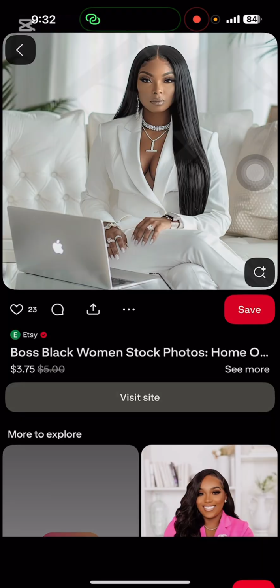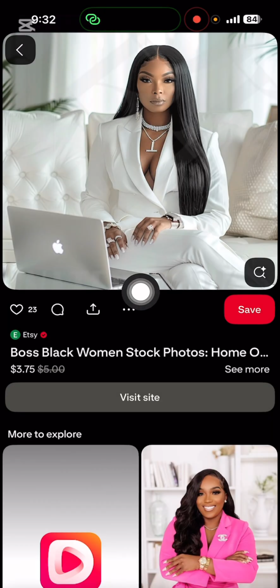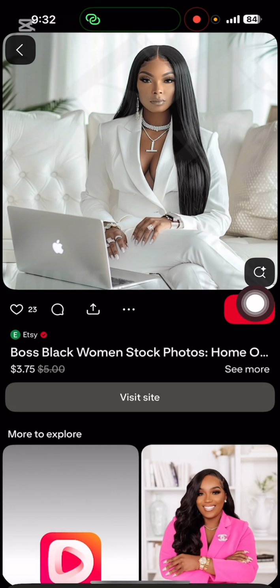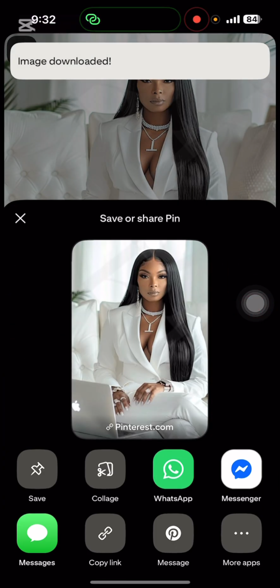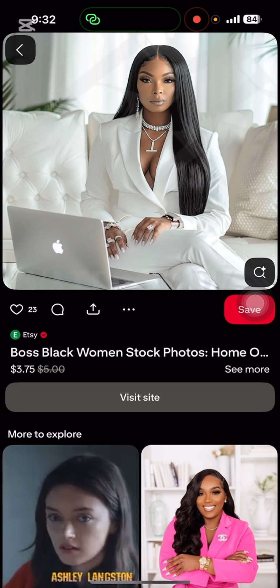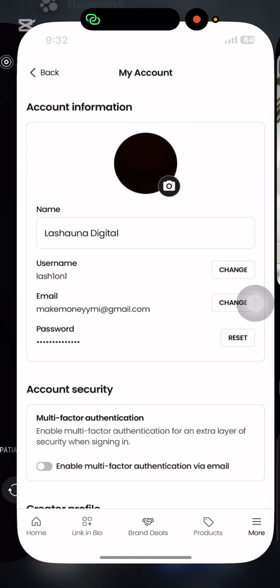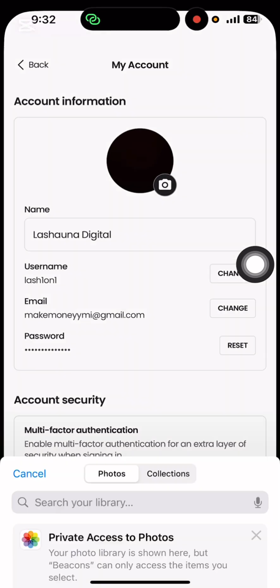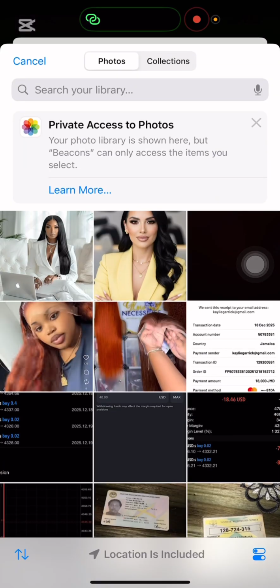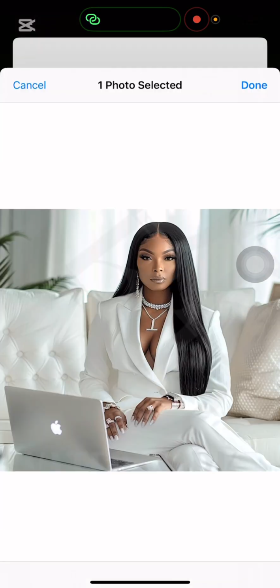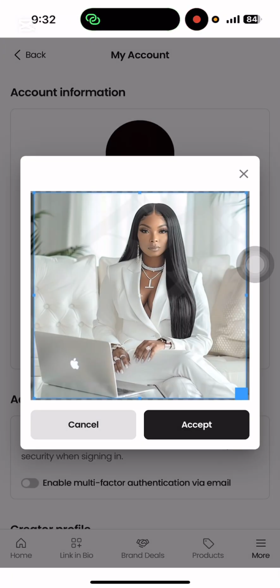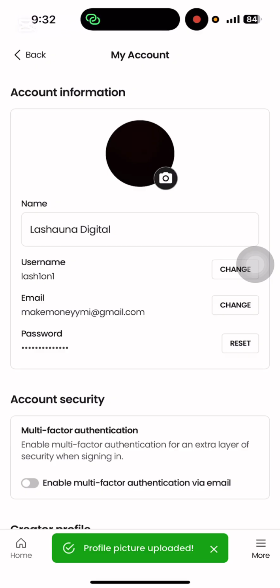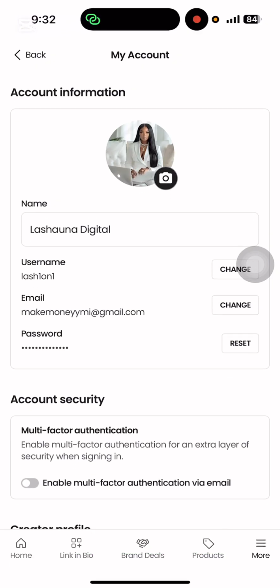Okay, so guys, to save the image, you're going to click on the three dots right here, then you click download. Sorry, the reason why I apologize is I feel like I moved too fast. So now we're going to back out and go back over to Beacon, then we're going to click right here and upload our image. All right, go, then accept. Boom, just like that.